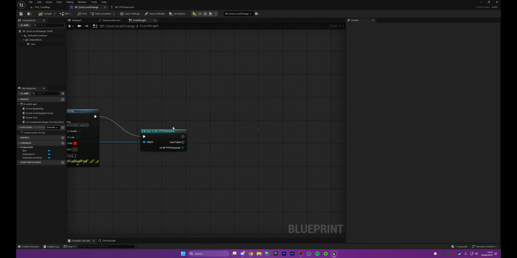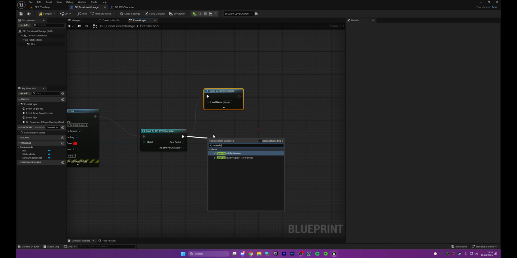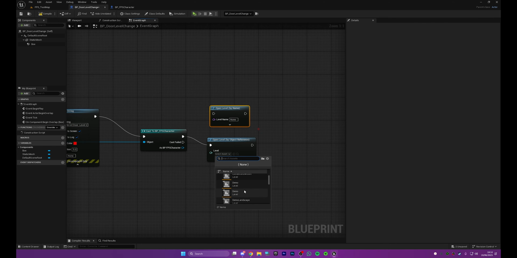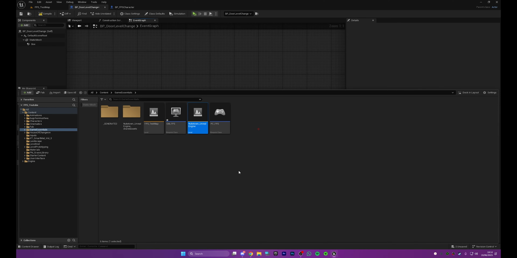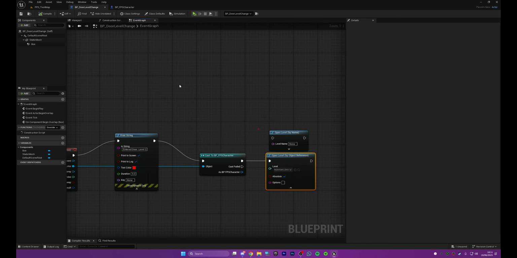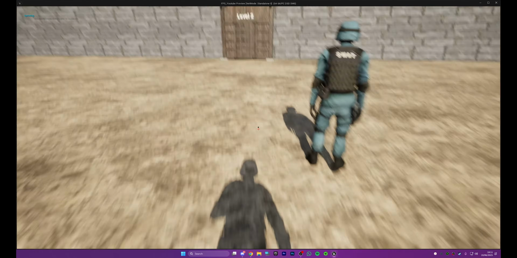So out of BP third person character, the execution pin, we're going to search for open level. Now there's open level by name and open level by object reference. And I'll show you how to do both of them. So firstly, let's use the object reference and let's search for our level. This is the one you created earlier, or whichever level you want to transfer to. So mine is the Nuketown map. So I'm going to go from my FPS testing map to the Nuketown map. And that should work just fine. So let's compile and save. And then afterwards I will show you the other method.